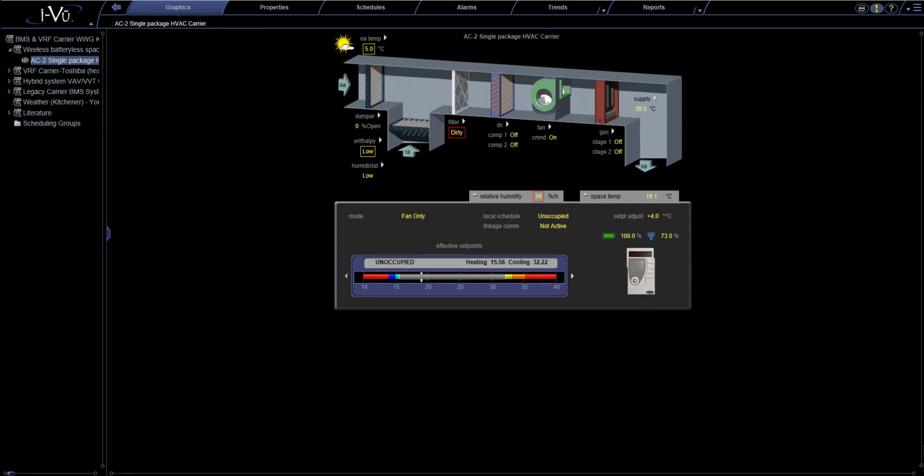We also see live feedback from the space: 19 Celsius, 18% relative humidity, and in red, which means that the 18% relative humidity is below the desired humidity level. This particular rooftop is controlled by a batteryless, wireless space thermostat. This space thermostat has a motion detector that would change the unoccupied mode to occupied mode once the presence of a human is noticed in the space.